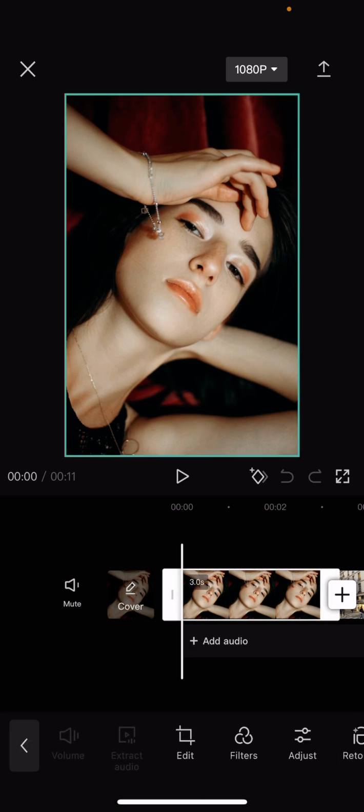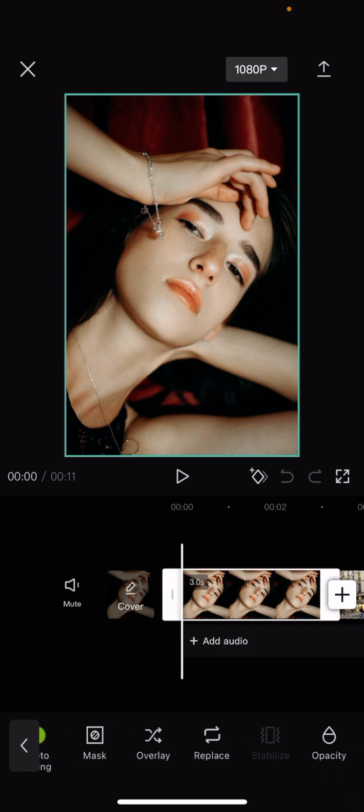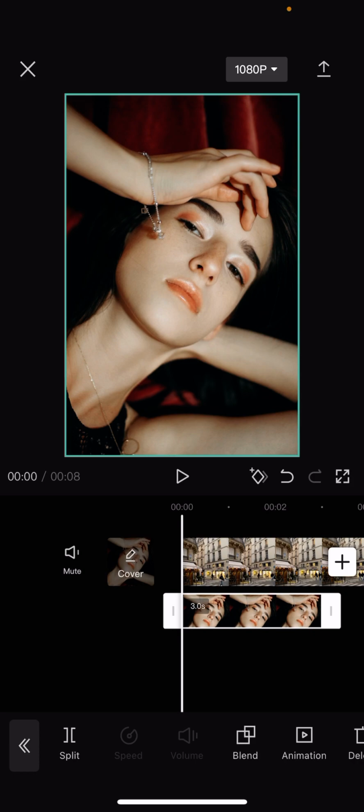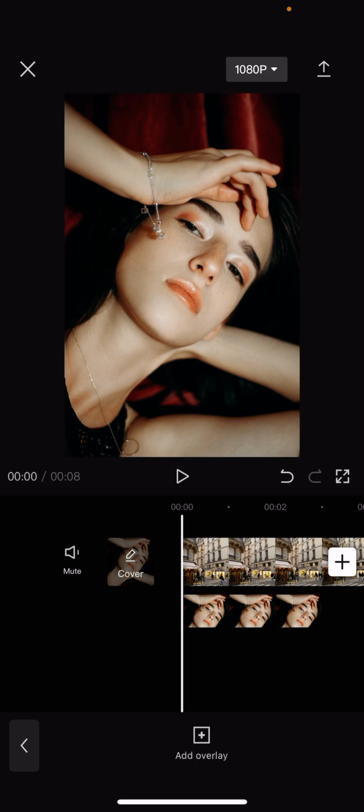First option, scroll to the right until you see the overlay option. So for example, if I want to overlay this clip, then I have to select it, click on the overlay, and you can see that it went under the next clip. So this is how it looks.